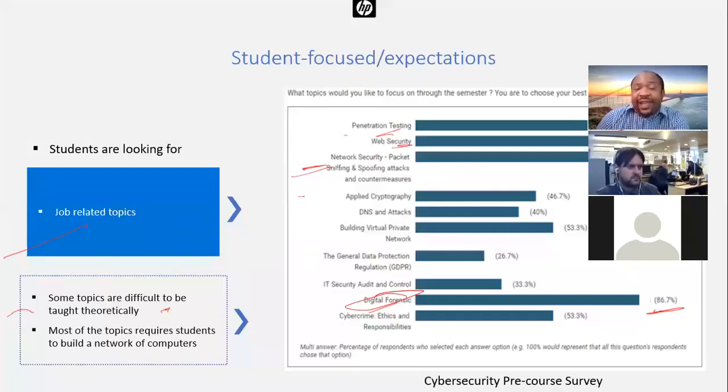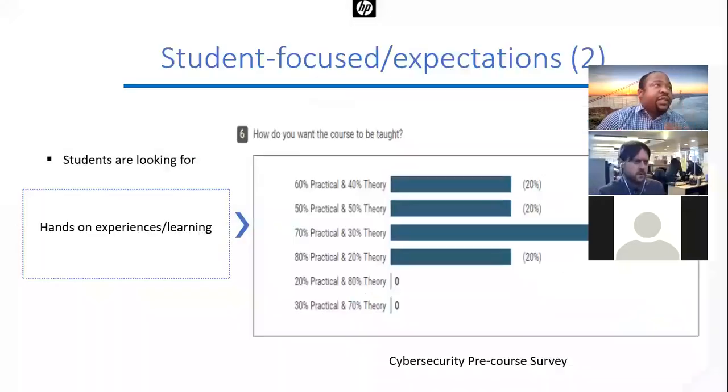And this is, again, another challenge because if, for example, it requires students to build a network of 3 or 4 computers, do we really give those students access to those computers to build that network? So that is one challenge.